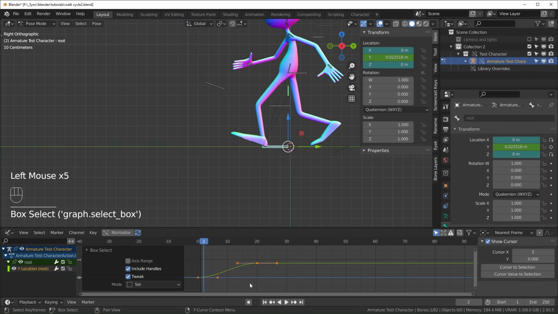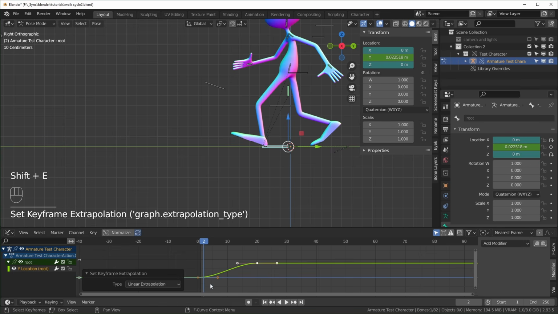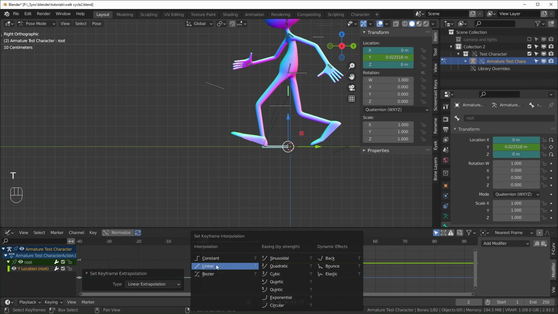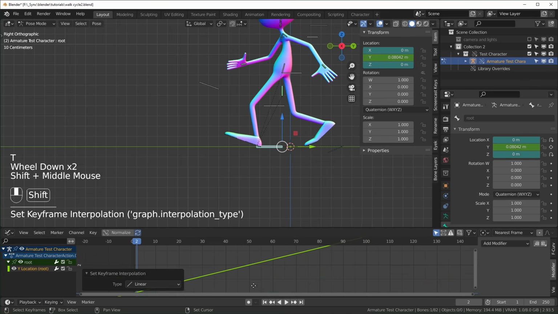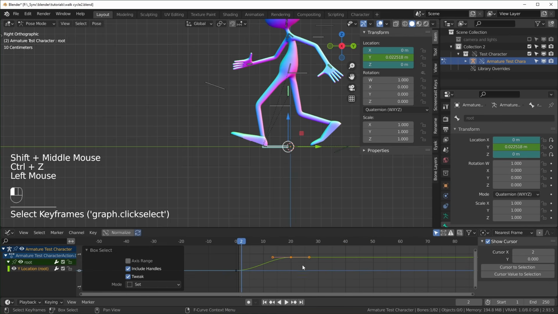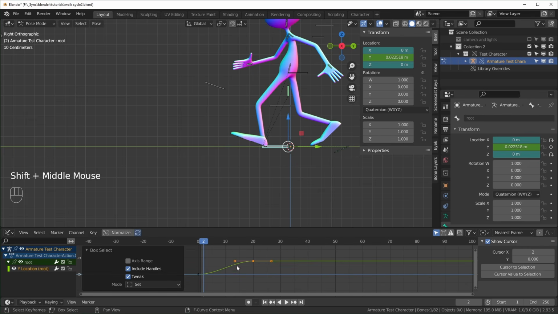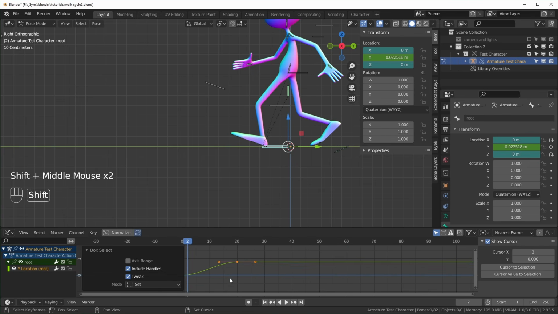I just deleted the modifier, and the other way to do it is also with Shift E, and you can choose linear extrapolation. But one problem with this is that it only works when it's flat. So I'll change this to linear, and now you can see it's working properly. I think it's based on the angle of the handles. So you can see if I rotate this, it'll just continue going in the same direction. But because these handles are flat, it's just going to be pointing straight forward.